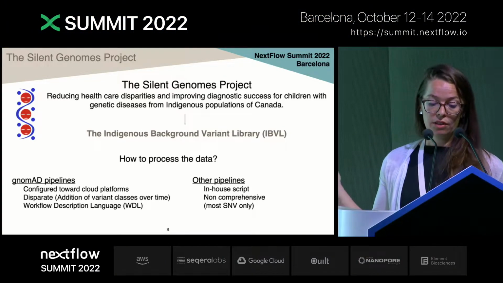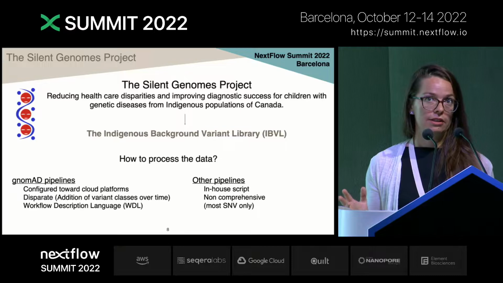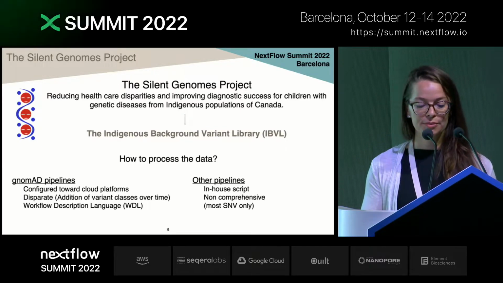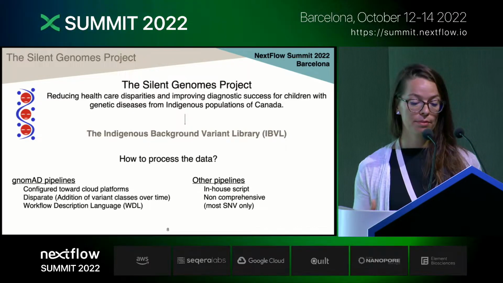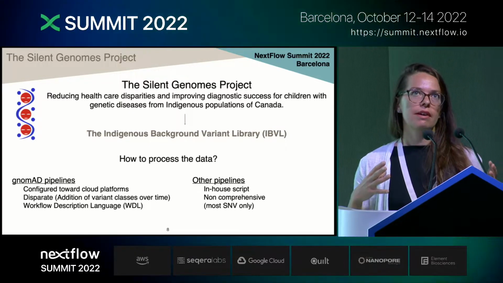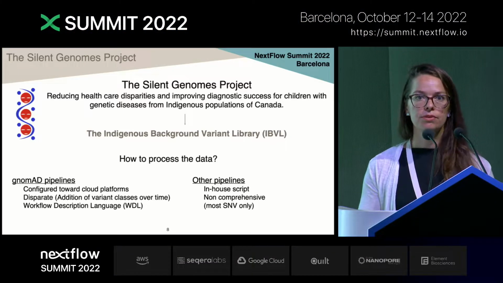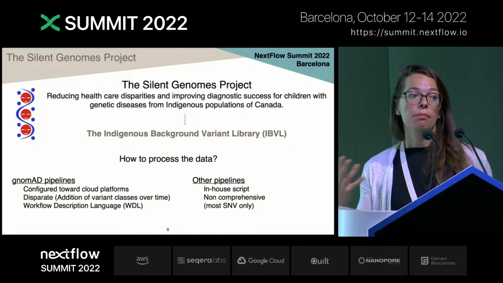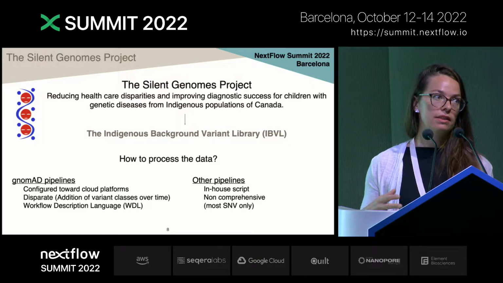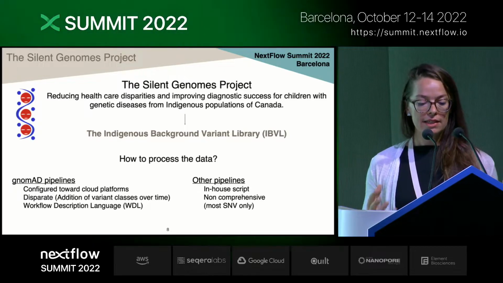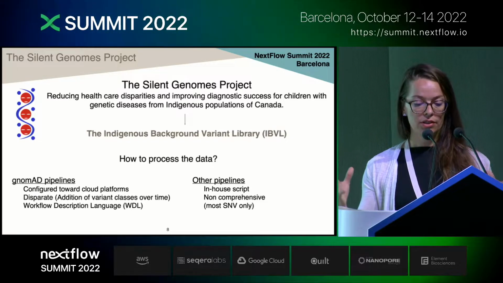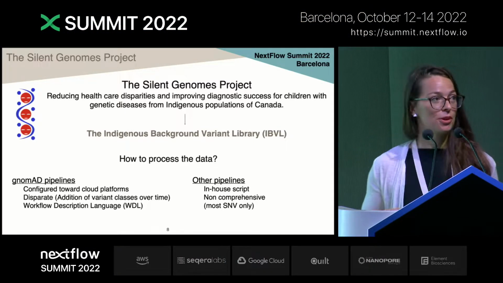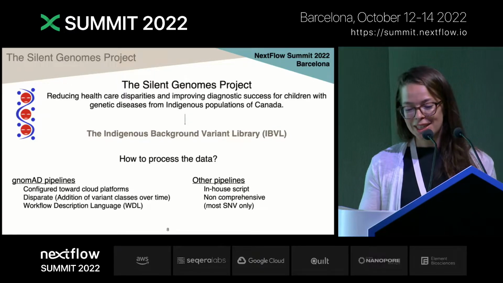But their pipeline is configured toward cloud platforms, and as they said, not everybody can use cloud or won't use cloud. It's disparate because there's different classes of variants that may be responsible for rare disease. The obvious one are single nucleotide variants, but there is also mitochondrial variants or structural variants, short tandem repeats. And they added all of that over time, but not in a homogeneous way. And finally, it's in WDL, and we'll all agree that it's WDL.